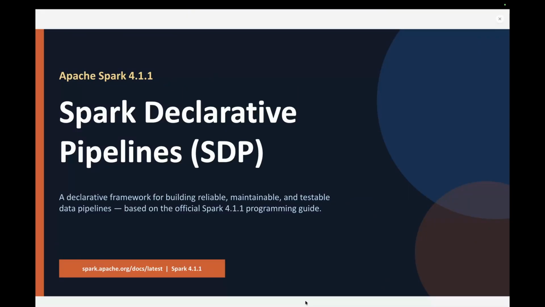Hey guys, in this video, let us understand Spark Declarative Pipeline (SDP). It is introduced in Spark 4.1.1. It is a declarative framework for building reliable, maintainable, and testable data pipelines. Here you can refer to the Spark official documentation.